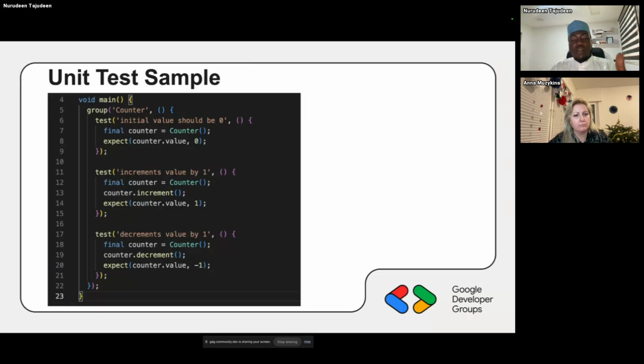Also, the increment value by one test gets access to the counter class, or an instance of the counter class, and it calls counter.increment, and then it checks the value. Is the value now one? Right. So that's essentially how a test works.